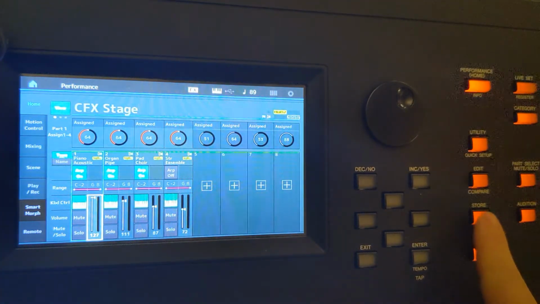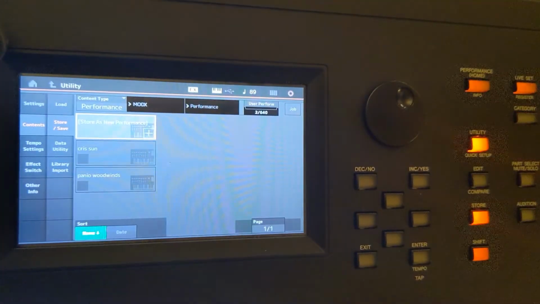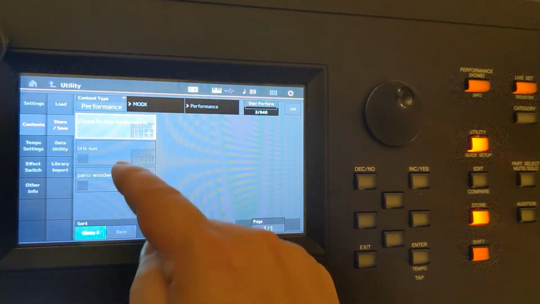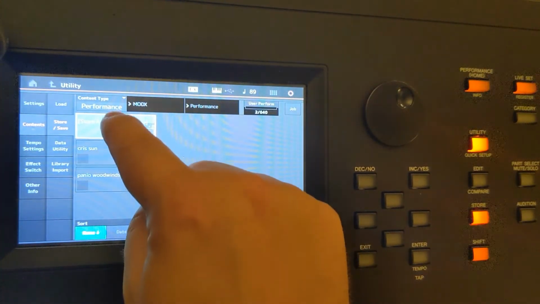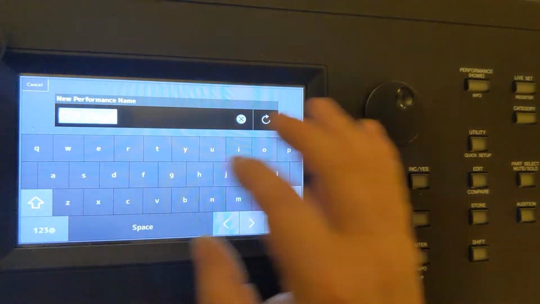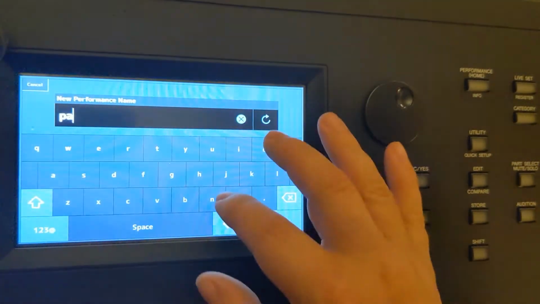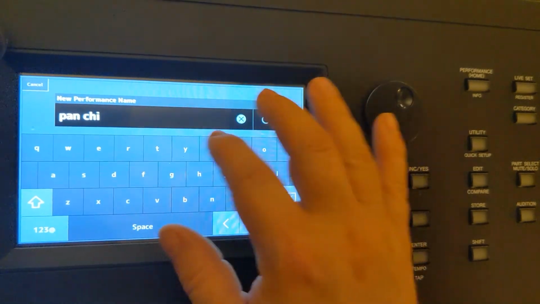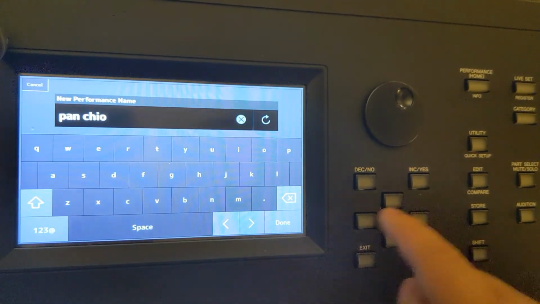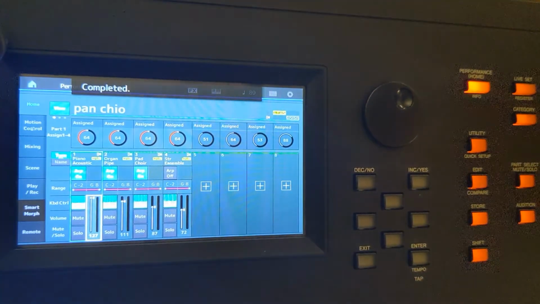So we hit the store button right here. It takes us to this page, and these are the ones we've stored previously. And we hit store as new performance, and we title it. Let's look, piano, choir, right? Well, we'll call it just that. And then you hit done. And so that's what it is.